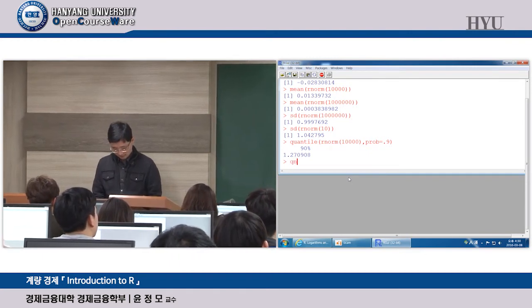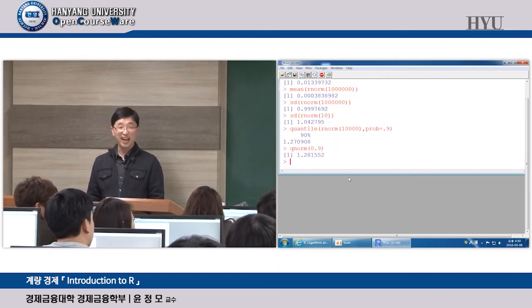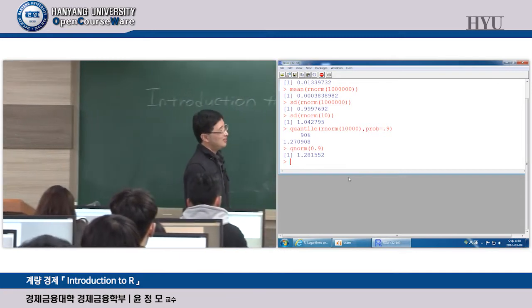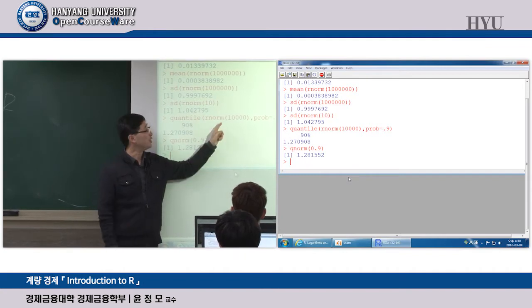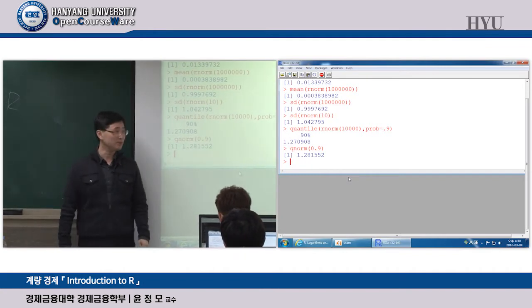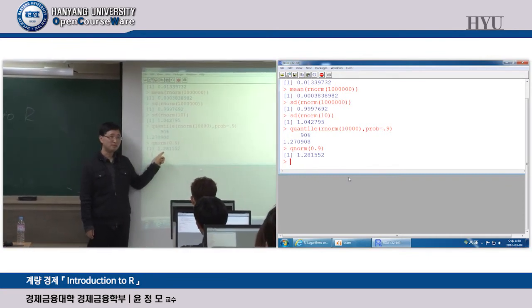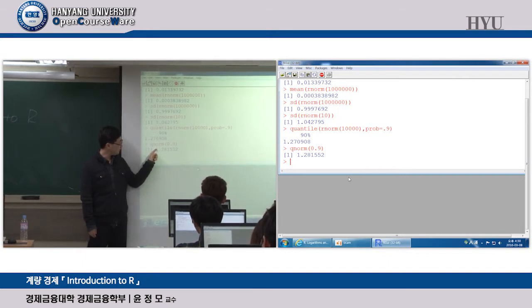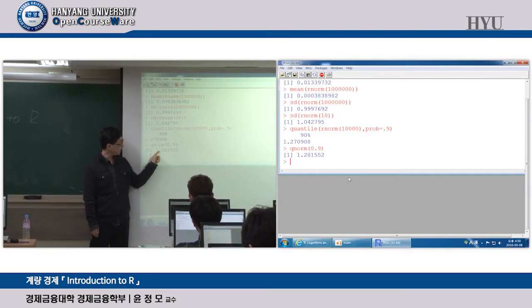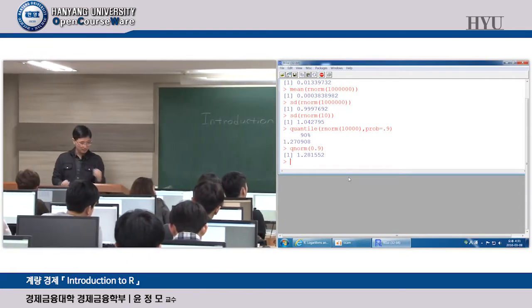So let's check. It's actually kind of close, right? So this is the answer I got from this simulation. I just simulate a lot of random variables and get an approximate answer. And this is more like the exact answer using the solution. So qnorm means quantile or percentile of a normal random variable. So the exact answer was this. So anyway, that's how you find out some answers to some problems.